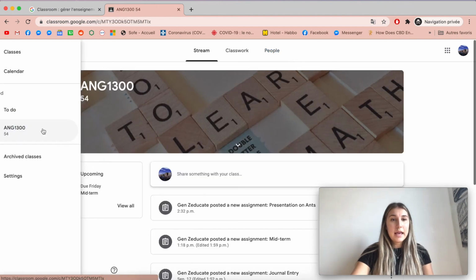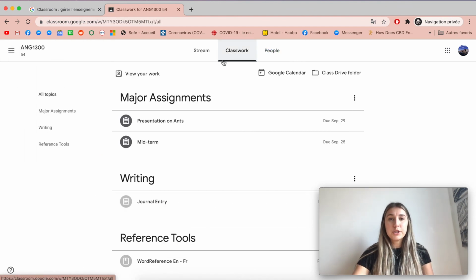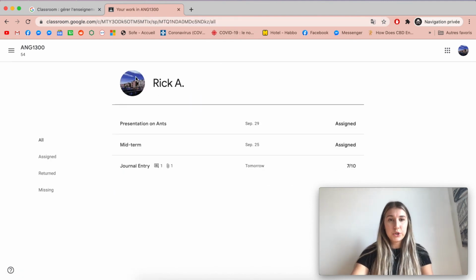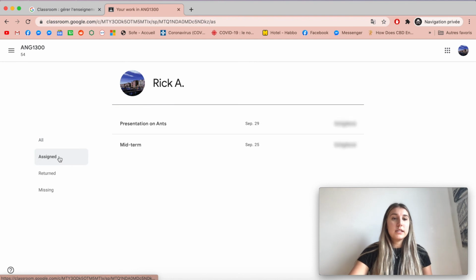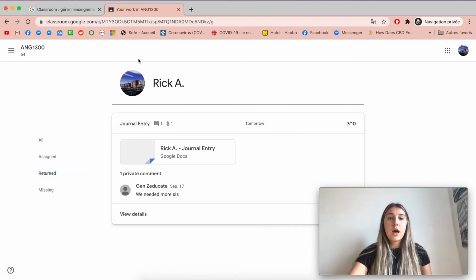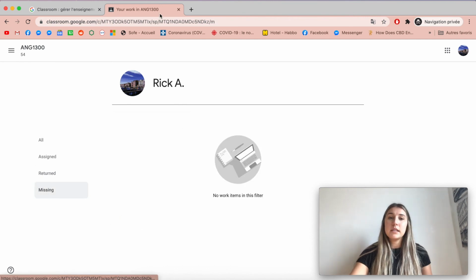So if you go back into the classroom, classwork, now we can go and check on view your work. Like this right here, you'll be able to see what the student has to get done. On your left, you have all. You also have assigned, which are the assignments that you have to hand in. Returned are the ones that you've already handed in, and you can also find the grades. You can also see the teacher's comments. And missing would be if ever you did not hand in something.